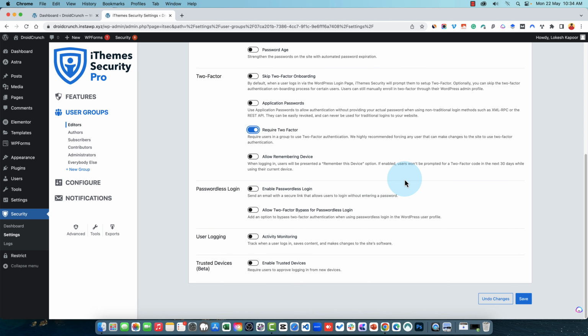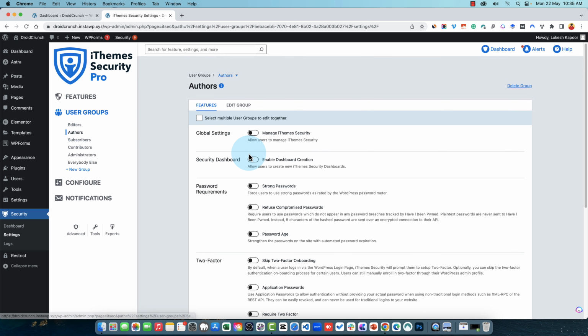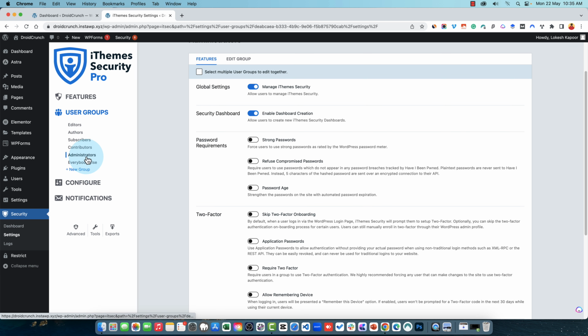And you can also enable passwordless login for them, and you can allow two-factor bypass if the passwordless login option is enabled. So if in any case they are not able to log in with two-factor, they can have this option, the passwordless login. Okay, and you can also set activity monitoring for them, so any activity when they log in or save content, anything like that will be monitored and shown to you. You can also enable the trusted device feature for any user role. So these settings are available to you for all of these user roles, so you can easily manipulate them.